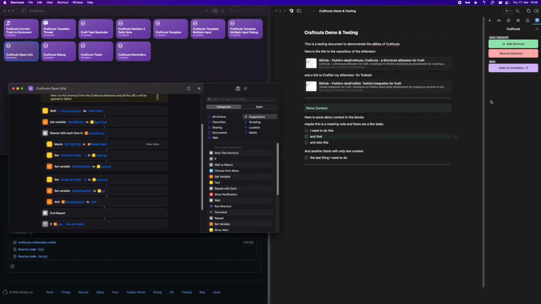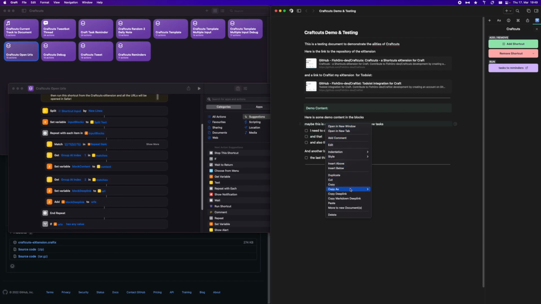All the content from the Craftcuts extension is provided as markdown links to the shortcut, and it splits those up into the block content. So what you see here is some demo content in the blocks and the deep link to the blocks. When you copy the markdown deep link to the block, you can insert it here, and it will already be a URL, but you can see the content of the URL if you just open the link here.